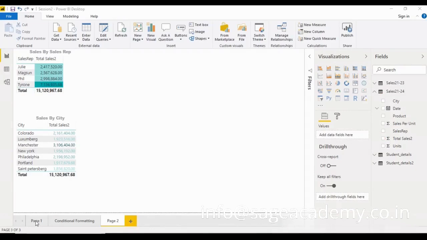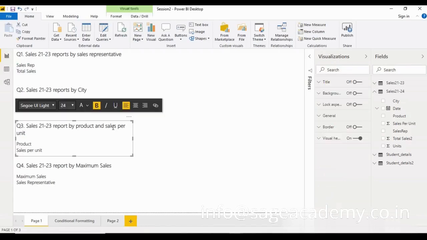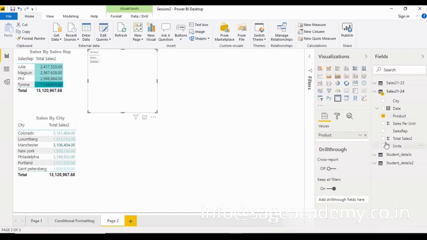Now I come back to the third question. So go to page 1 and see, this is the third question, sales report by product and sales per unit. So this report requires sales per unit according to product. Okay, go to page 2, select product and sales per unit. So this is the data which I am getting.